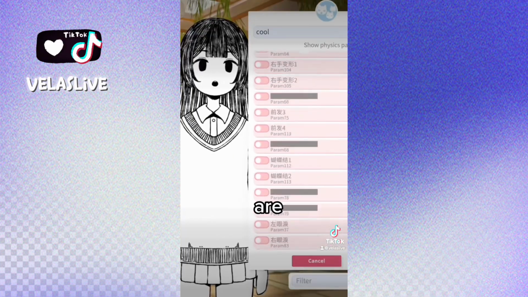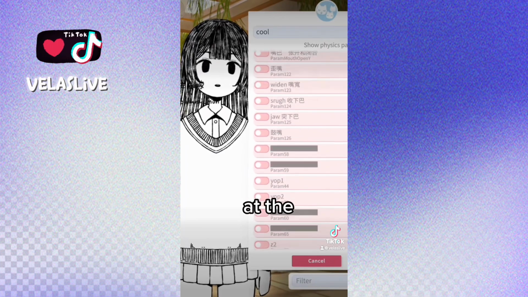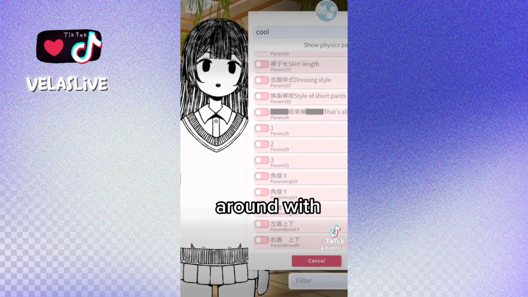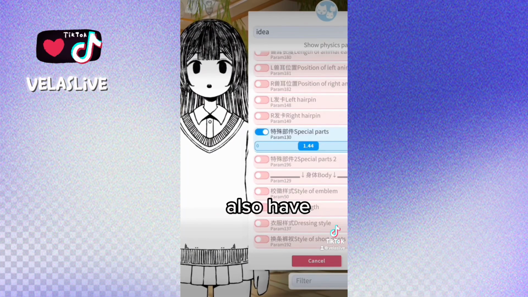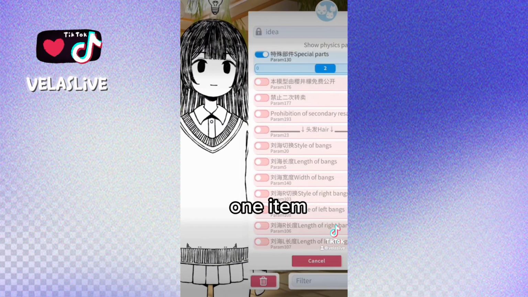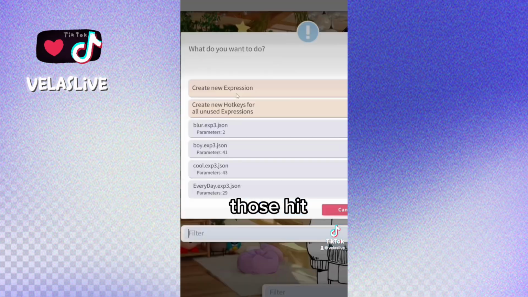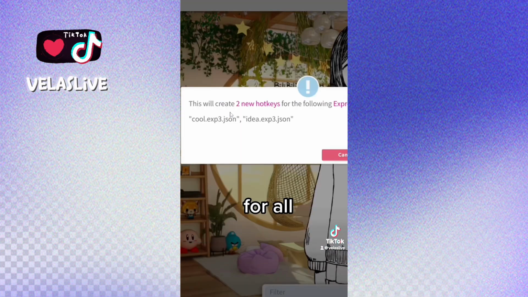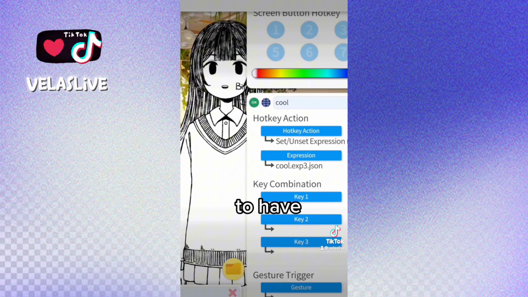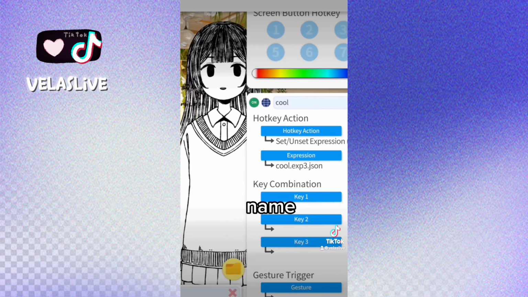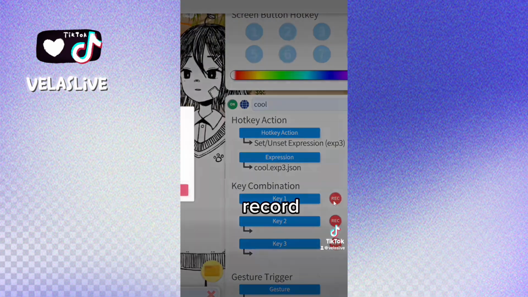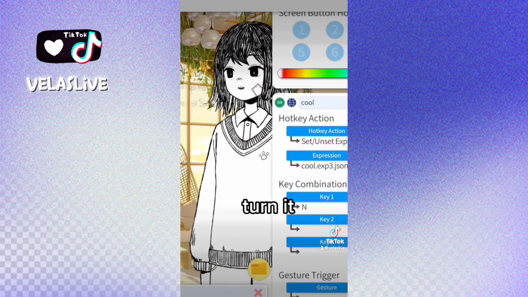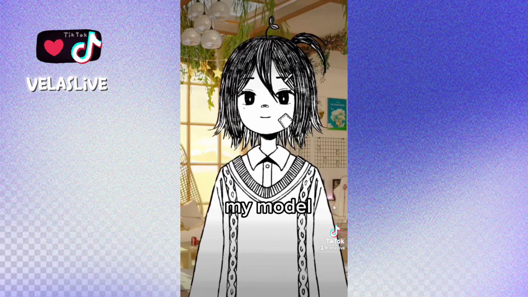Some of these are important not to touch. These at the very bottom, I would not mess around with, as it says that's all. You can also have special expressions, when we have one item toggled. After you are done creating those, hit expression editor, create new hotkeys for all unused expressions. This is how you want to have it set: set, unset, and whatever the name of the expression is. You can hit record, press the key that you want to toggle, and that'll turn it on and off. I have my model ready.